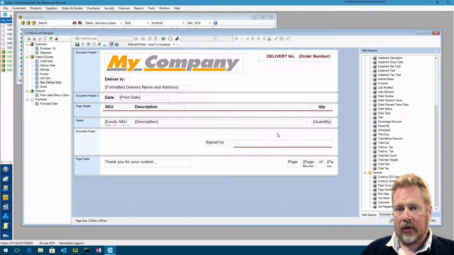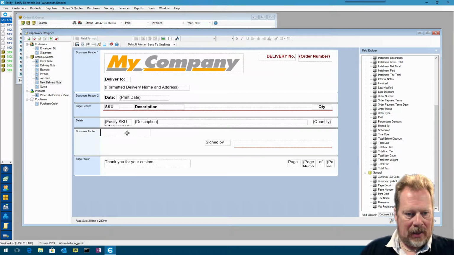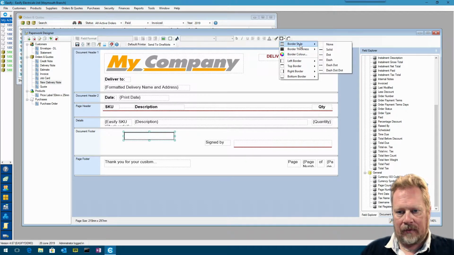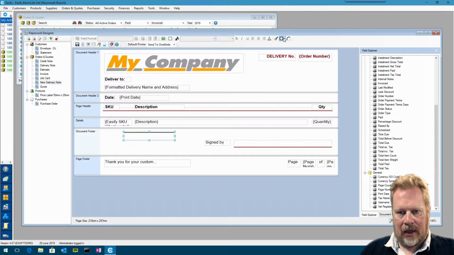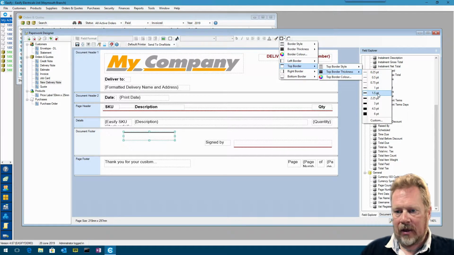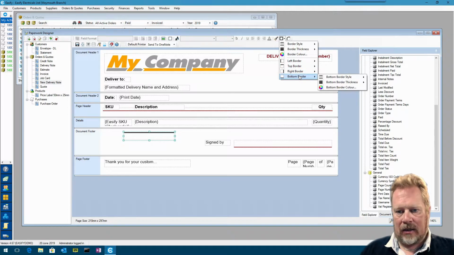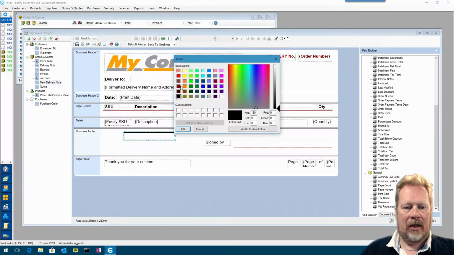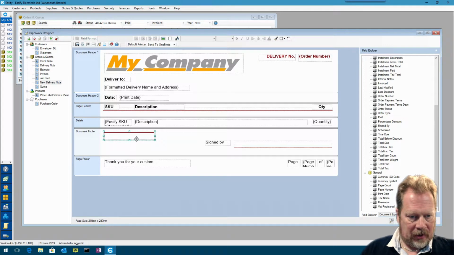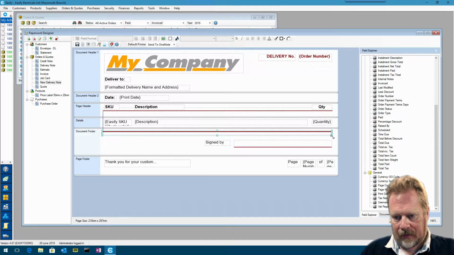And maybe we'll put another border in as well, just to delineate this a little bit. Let's just tidy that up. So let's put another box in, and we'll put a box there. And again, we'll get rid of all the borders, but we'll replace the top border this time. So top border style solid, and the top border thickness will be 1.5, and the top border color will be a maroon color. And then we can move this along, and we can resize that a little bit, move it along there, get it lined up. Looks a bit thicker than the others. Let's just zoom in a bit and have a look.